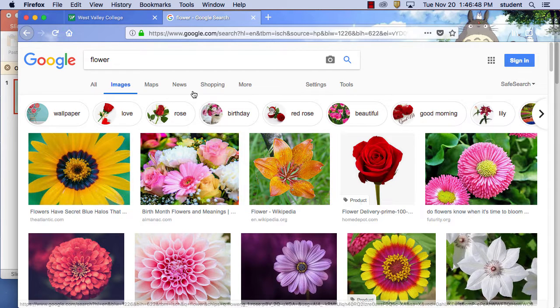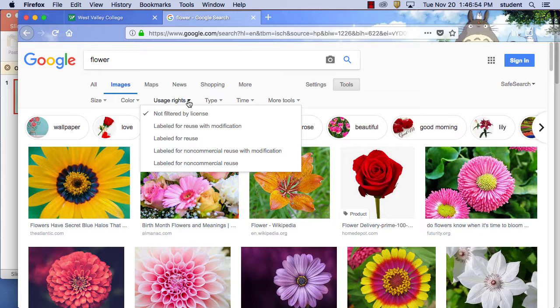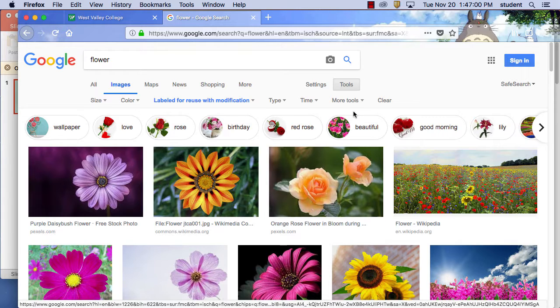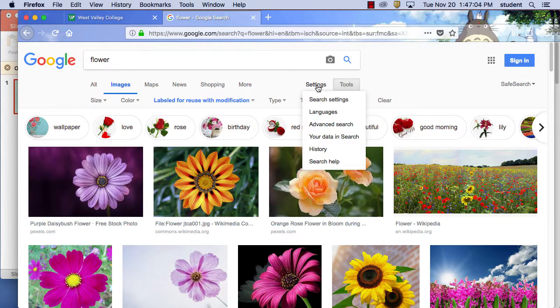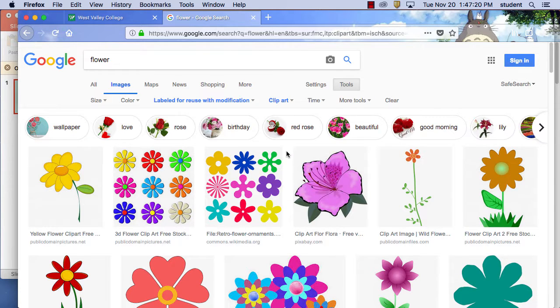Flower. You'll notice under Tools you have copyright there, so you can change that to, again, labeled for reuse and modification. And then there is a clip art option, isn't there, somewhere in here? Settings? No. More. Isn't there a clip art option in here? Oh, there it is. Thank you. You have face, photo, clip art, line drawing, animated, and then we go. Oh, we should do animated GIF too. We forgot to do that too. We got to put an animated GIF in our presentation as well. So again, labeled for reuse and modification, just like we talked about already in our copyright discussion.